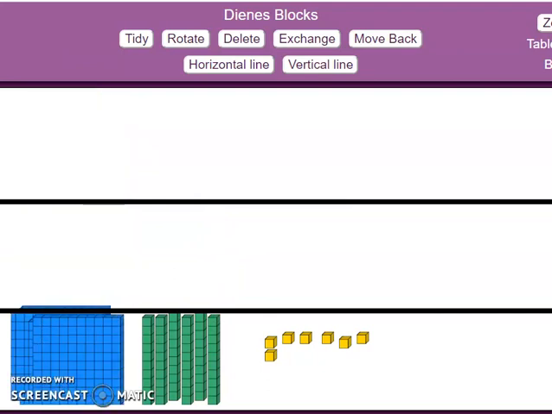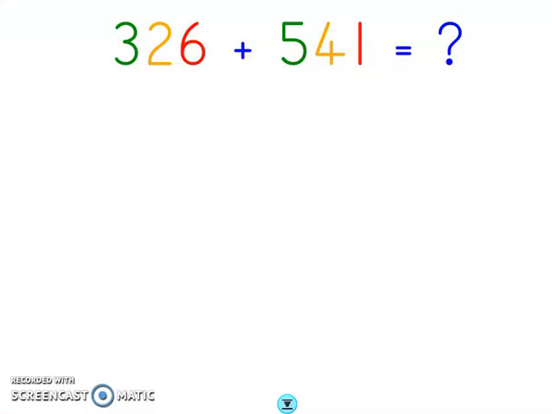So now I've added my 326 and my 541, and we can see that I've got 6 ones plus 1 one gives me 7 ones, 4 tens plus 2 tens to give me 6 tens, and 5 hundreds plus 3 hundreds to give me 8 hundreds. I've got 8 hundreds, 6 tens, and 7 ones, 867.